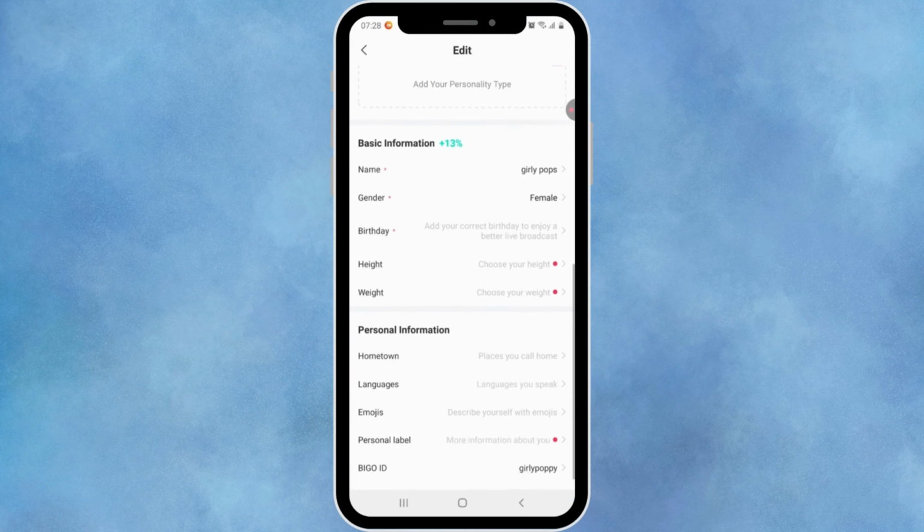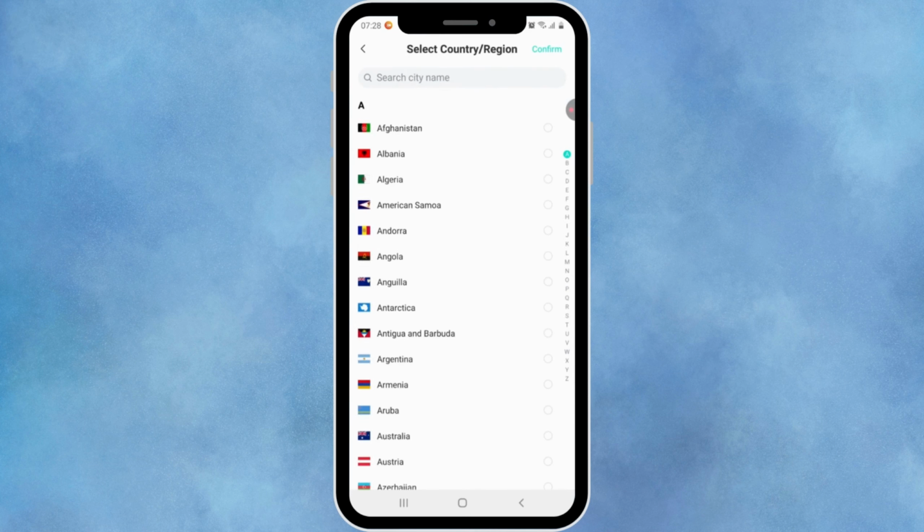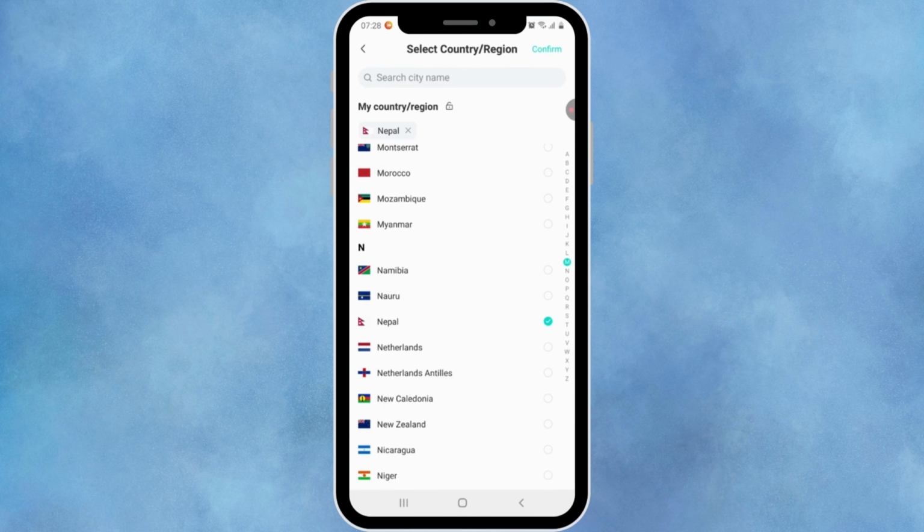Scroll to find the hometown or location field. Tap it to open the country region selector. Then pick your desired region. After selecting your new region, tap Confirm.